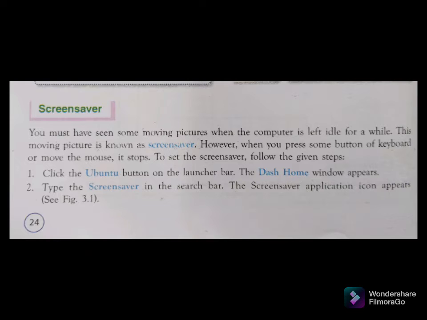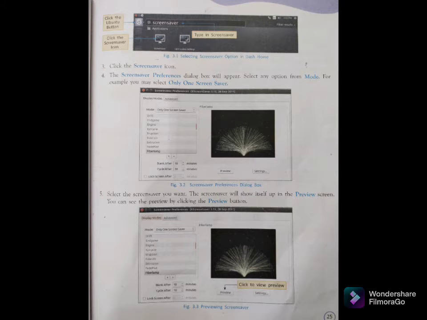Now, to set the screensaver, you need to follow some steps. First step is to click the Ubuntu button in the launch bar. Then a dash home window will appear. From there, type screensaver in the search bar. The screensaver icon will appear. Now you can see it in figure 3.1.